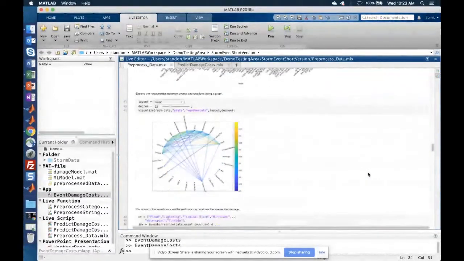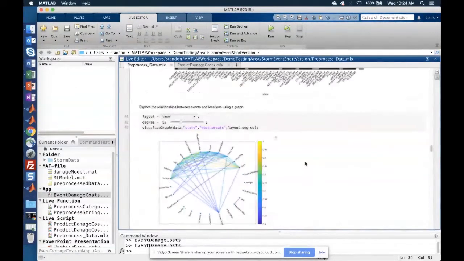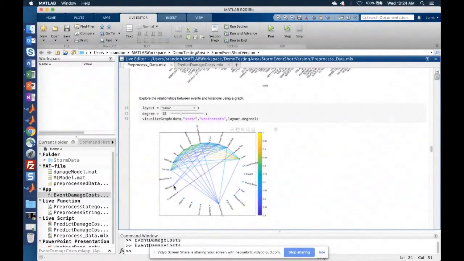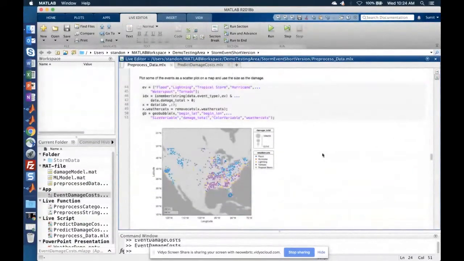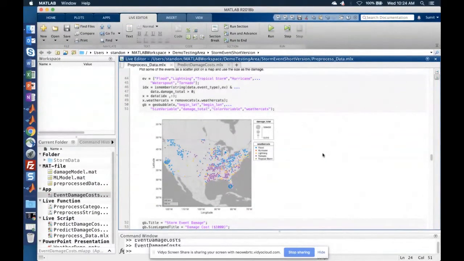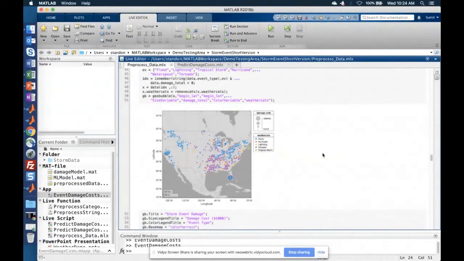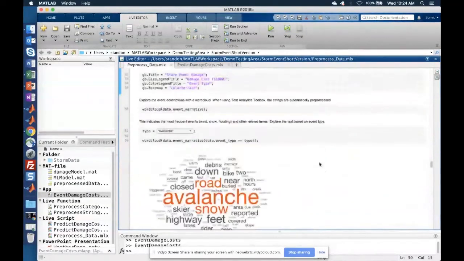A few other visualizations I'll quickly point out. We have this capability to visualize graphs to get a sense of connections between event types. For example, in this particular case, blizzards are related to storms, winter storms, and snow, and so on. If you want to visualize based on geography and the type of events, you can use some of the capabilities from the Mapping Toolbox, like the GeoBubble plot, and so on.